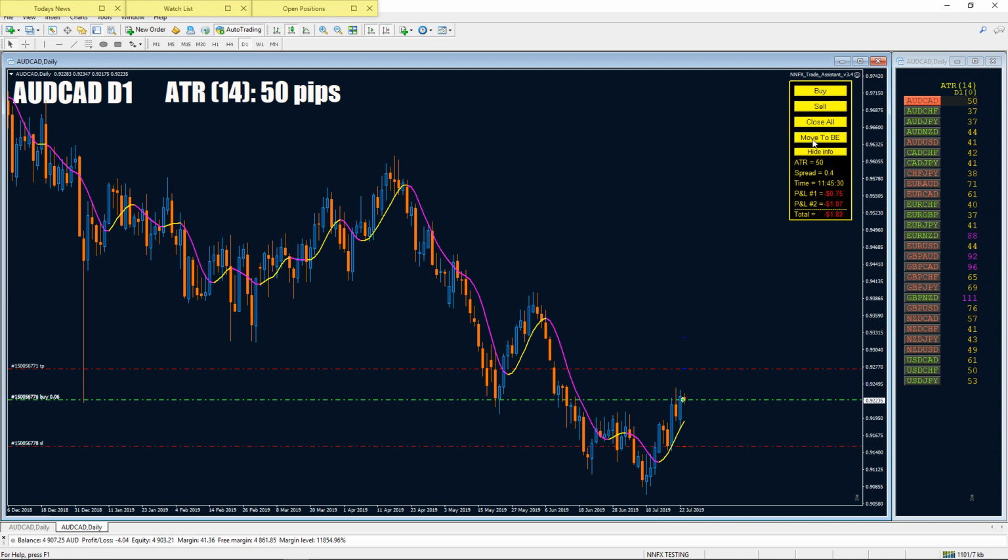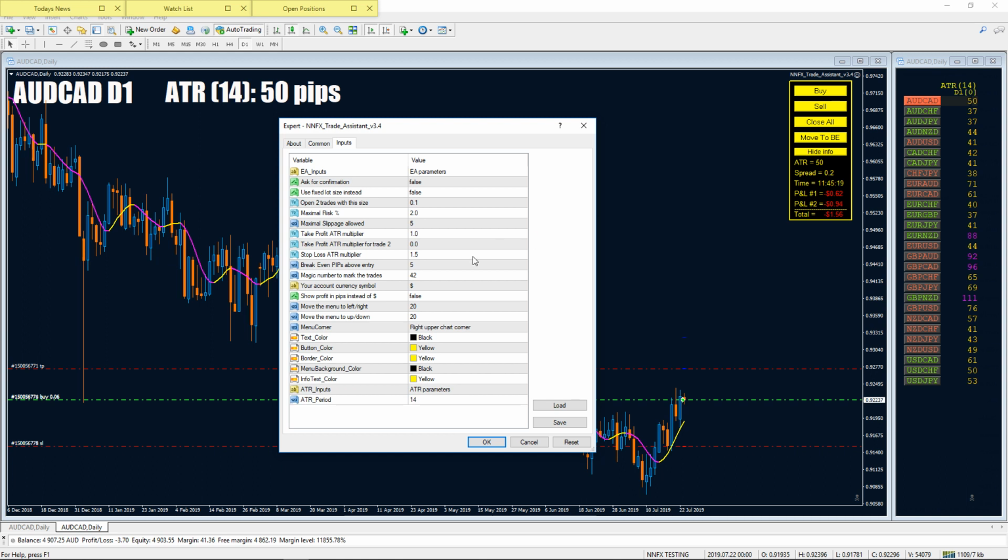So you could click this button, move to break even, and that will snap these stop losses up to the break even, plus whatever the value is that you've added there. So here we've got a break even pips above entry of 5, so it will move the price to break even plus 5 pips. Now that's entirely up to you. You can put whatever you want in there, try and allow a little bit of wiggle room to cover maybe spreads or maybe some swaps or commissions, whatever you want to do there. So I just leave it at 5, but you can have whatever you want.